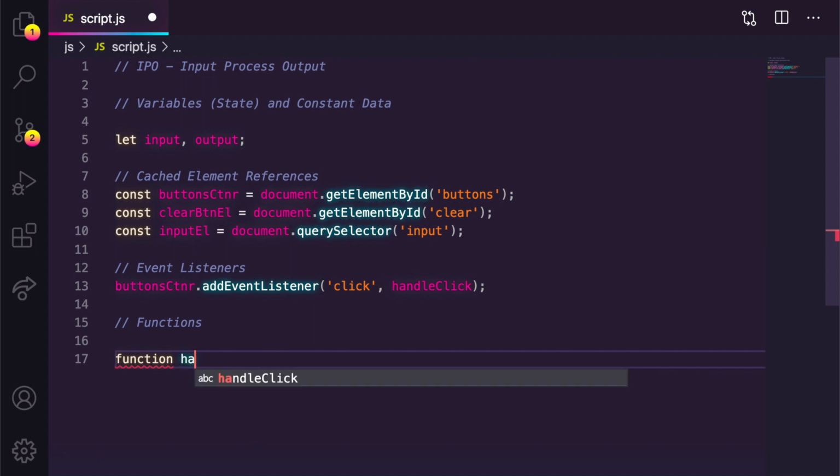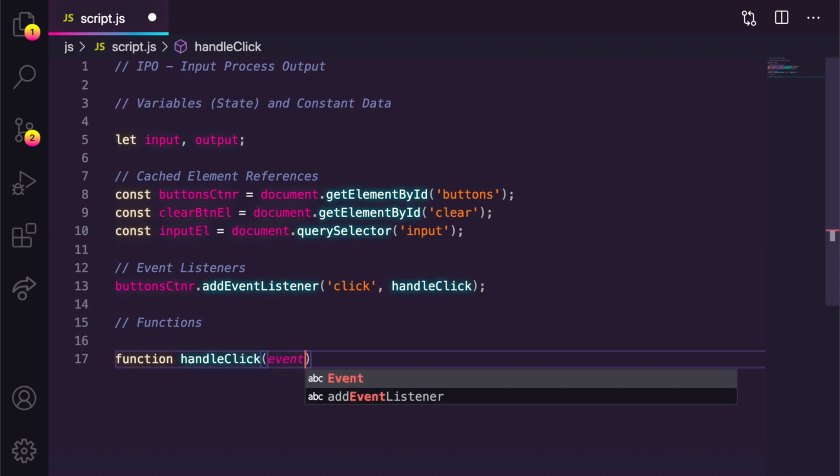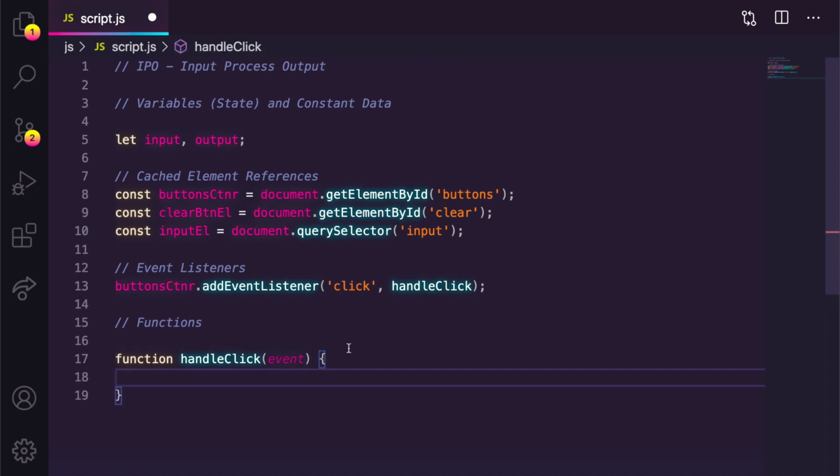So we'll do function handle click, and I'm probably going to need access to the event object that gets created whenever that does get clicked on. We're just going to stub this up for now, and I'm just going to add an alert, and we'll say something like a button was clicked. Perfect. Let's see here. The other thing we also want to add an event listener to is this clear button, okay?